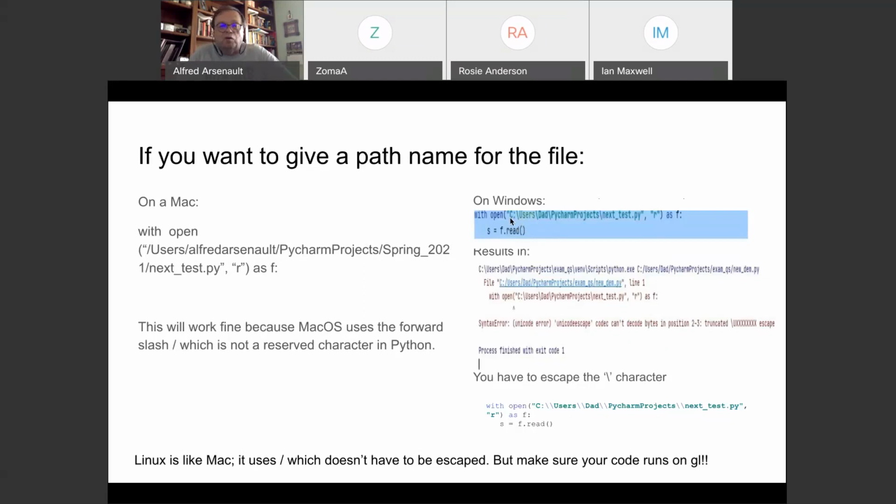the file was on C:users.dad PyCharm projects nexttest.py. These backslashes in the Windows path cause problems with Python because those are special characters. Remember, the \n means a new line, the \t means a tab, and all of those other things.